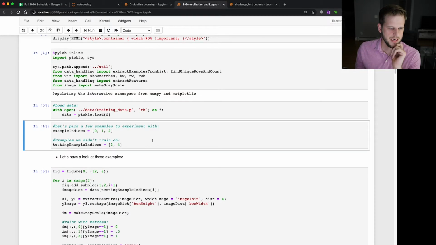So last time we used these three examples, example 0, 1, and 2 in our data set to learn our classifier, to learn those patterns to look for. And now let's test it on the next two examples. So we'll look at images 3 and 4, and we'll evaluate the performance on those examples.